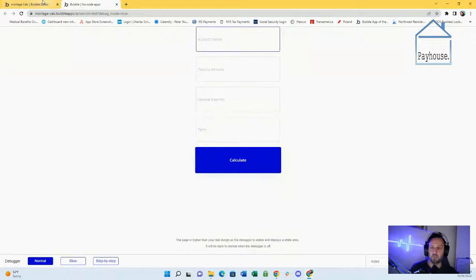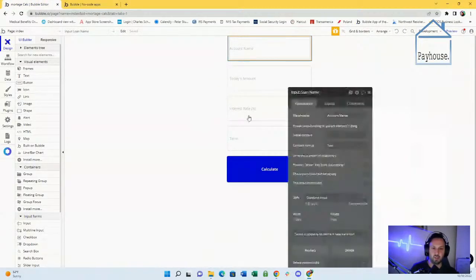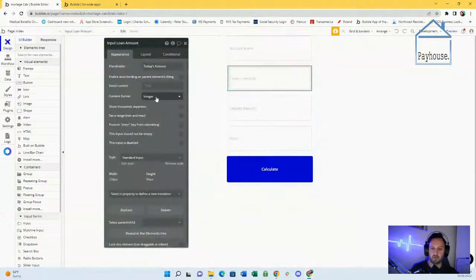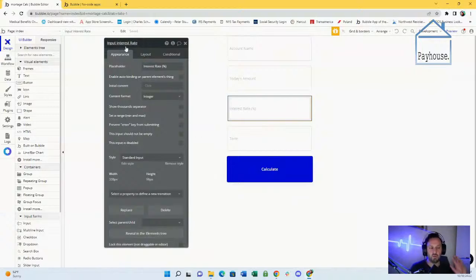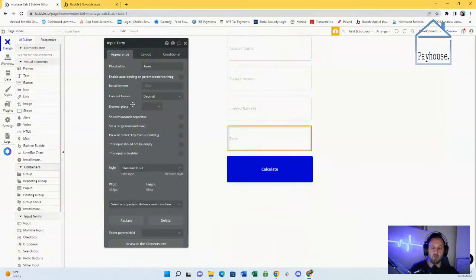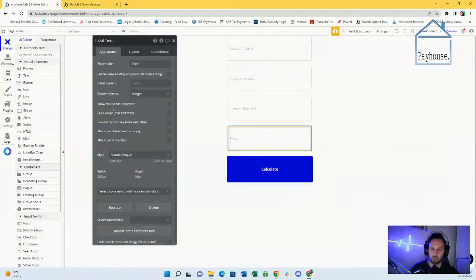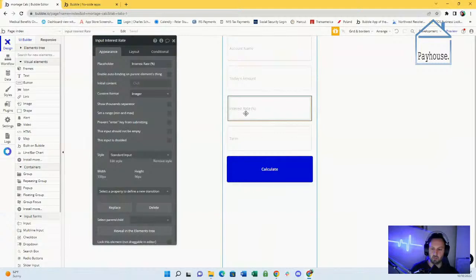So I've got 4 inputs here. There's not a whole lot to say about these inputs. This is expecting text. This is expecting an integer. Interest rate here, in this example we're going to use how your money would grow over time in a bank account with this particular interest rate. And then the term, over what period do you want to see this? I don't think that should be a decimal. I'm going to change that to an integer. This is an integer. Okay.